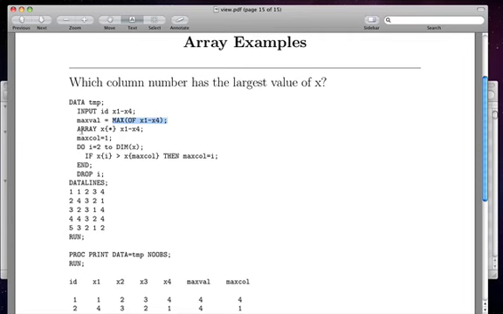So let's read in some values, and I'm going to have an array. So this array will point to values 1 through 4. And we're going to start out by assuming that the largest value is in column 1. So max col is going to indicate the column number of the largest value.